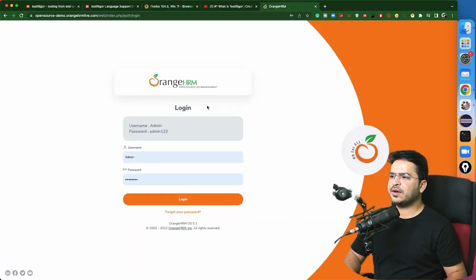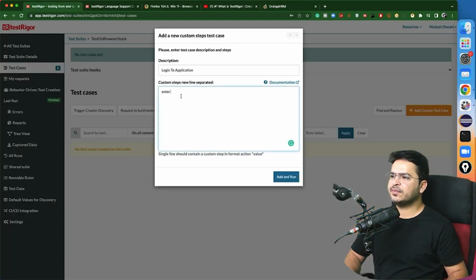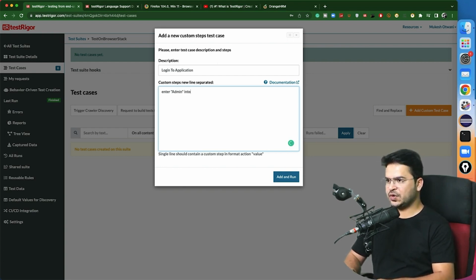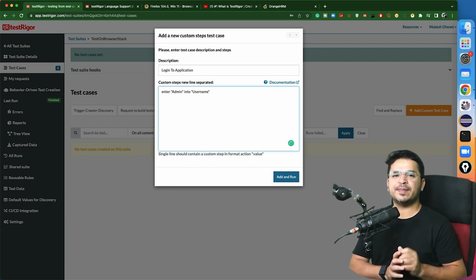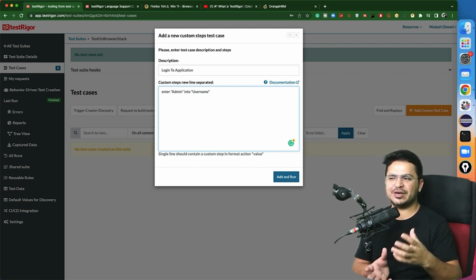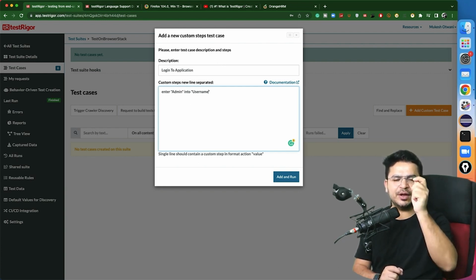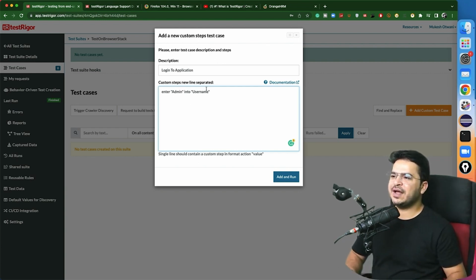This is the application, right? So here, let's say I want to enter admin into this username. So I will say enter, in double quotes, I will type admin into, in double quotes, just the label name. That's all. Now, if you go with traditional automation tools, you need to write the code. You need to write the code to start browser, to type, to find element and all, right? Here, no, just plain English in order to continue. So I will say enter admin into username.